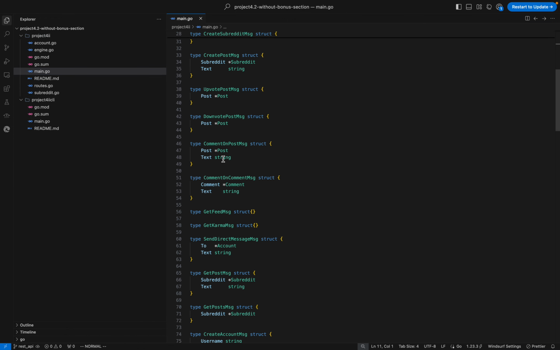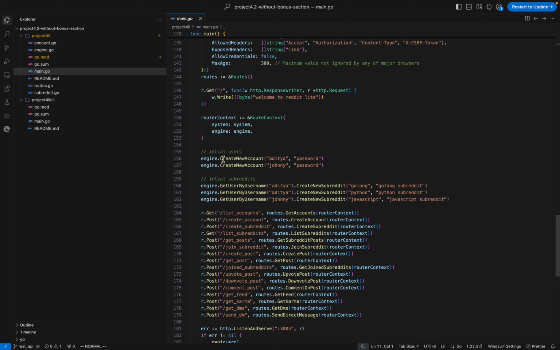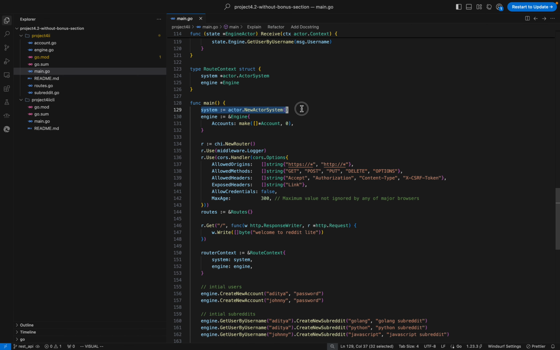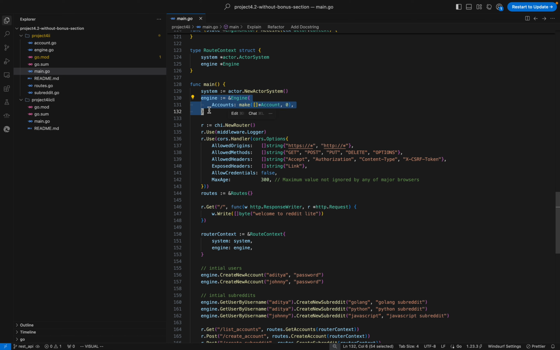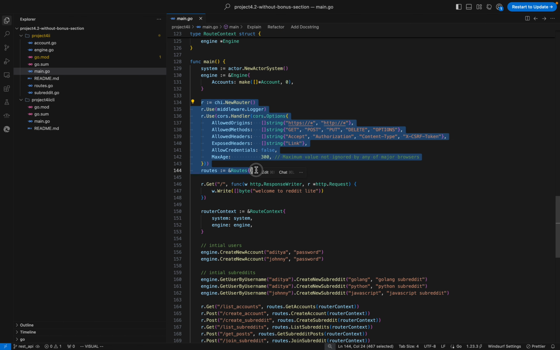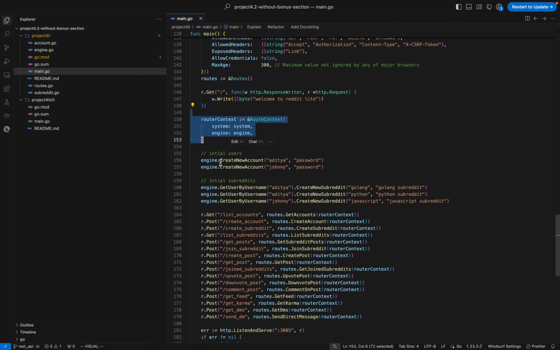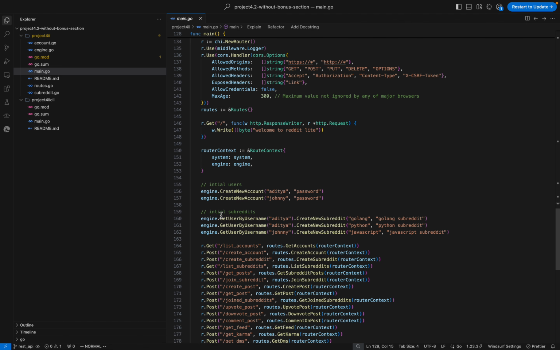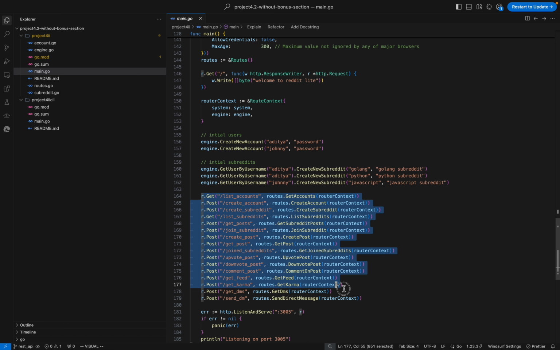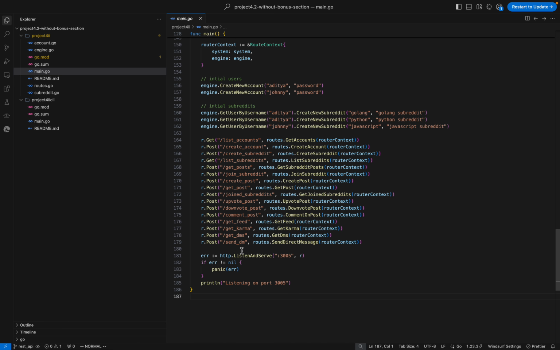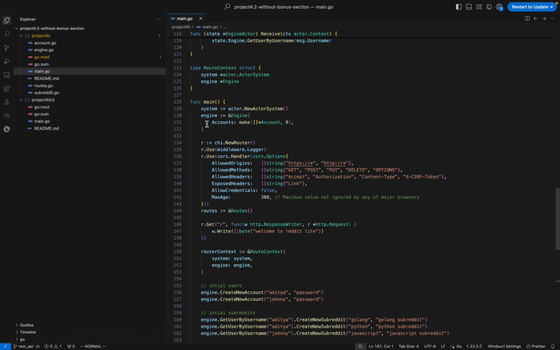In the main entry point of the server, I have initialized the actor system, and the engine is a class that I made to handle all the requests and to simulate Reddit. Then I have the router configuration for the REST API. This is just some context that I need to pass to each route so that they can access the system and the actor functionality. And these are all the routes that it supports. It also runs on port 3005 so that the client can connect to it and make requests.